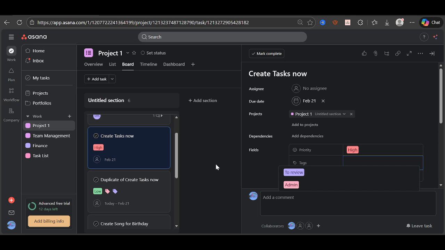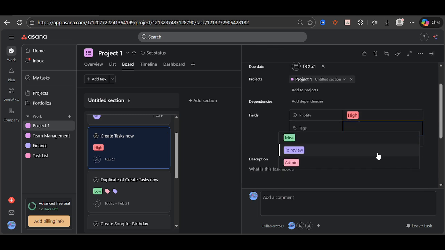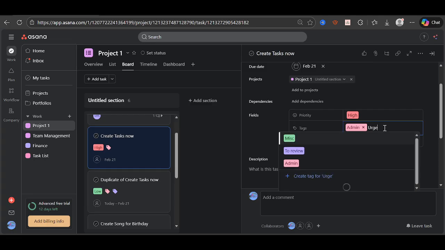Begin typing the name you want. As you type, Asana will suggest any existing tags that match your text. If you see the one you want, select it to apply it. If not, finish typing the name to create a new tag right on the spot. Keep tag names short and clear, like urgent Q3 or design review, so your team recognizes them at a glance and uses them consistently.